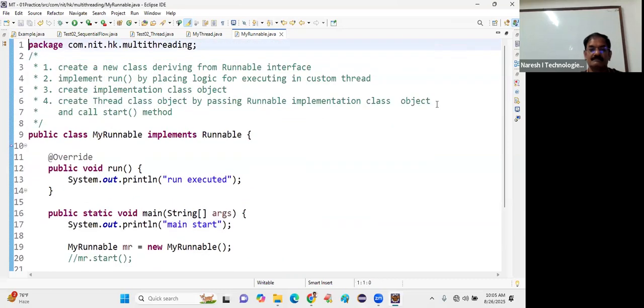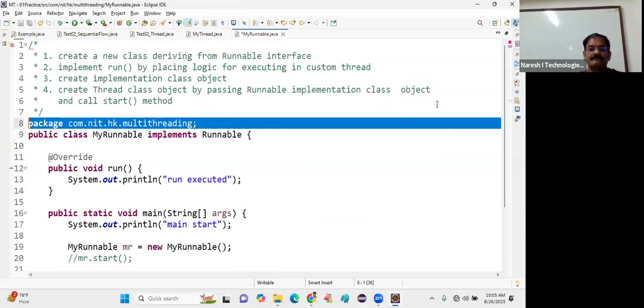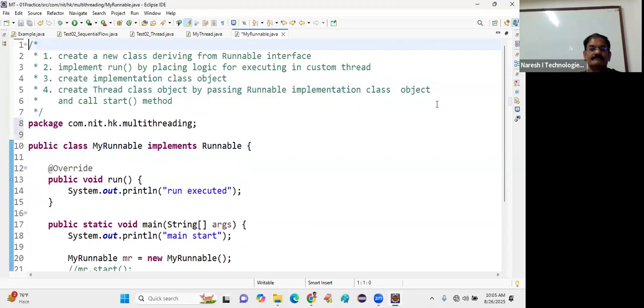Okay, heads up. Steps to create a custom thread implementing the Runnable interface.